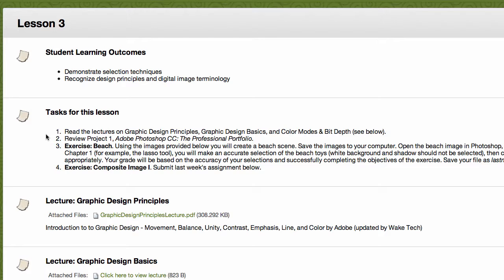So for this week, for Lesson 3, you need to go through the lectures, and it might be good to review Project 1, Chapter 1 in the textbook, just to make sure that you understand those selection methods. So for the third task in this lesson, you are going to do a beach exercise. There are some images provided for that, and I'll go into that shortly. And also for this lesson, you are to turn in the Composite 1 image, the image that you began last week.